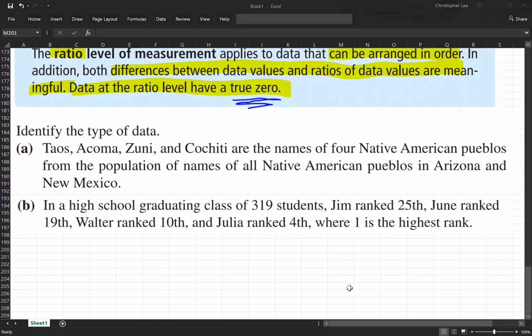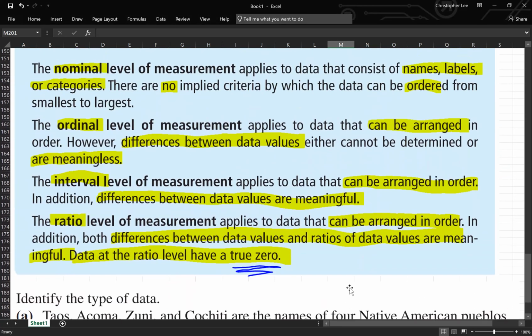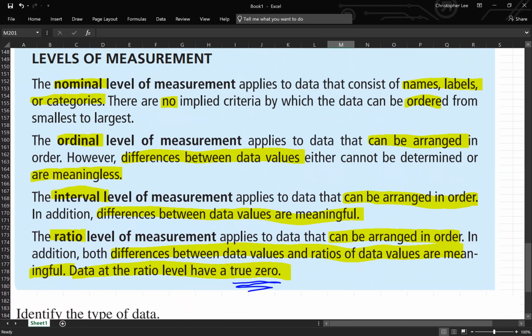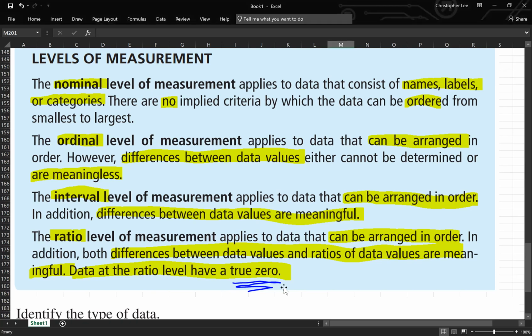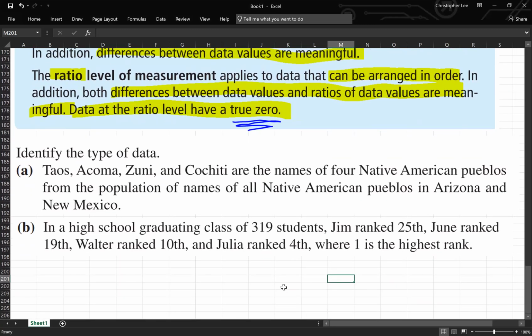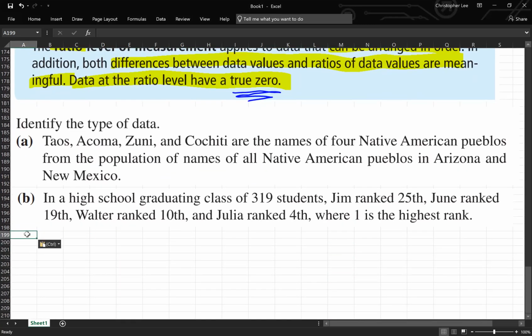Let me show you the definitions. Not interval, ordinal, because they're ranks, right? So B is ordinal, all right?